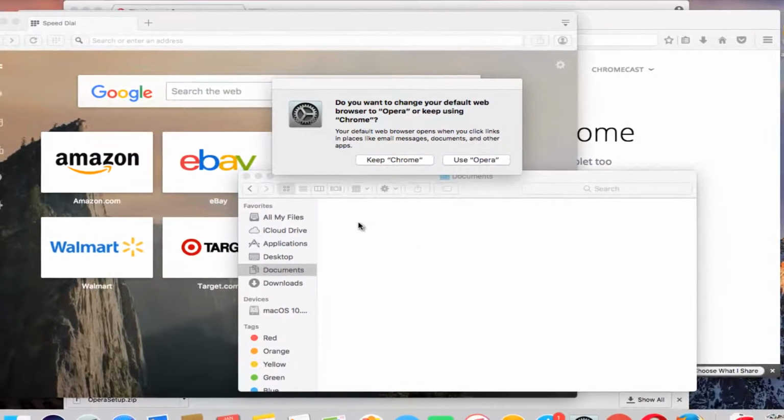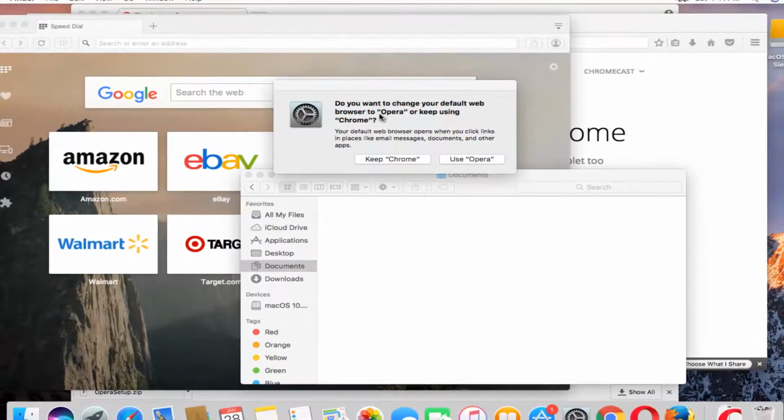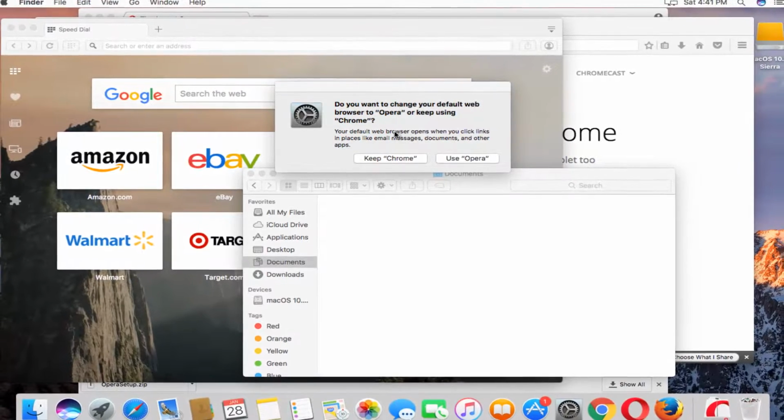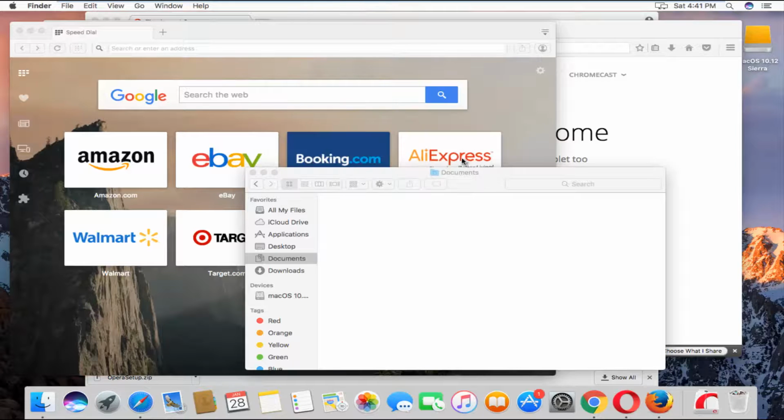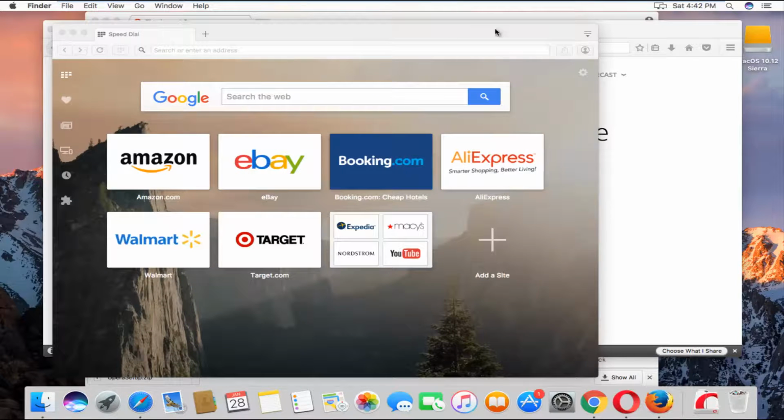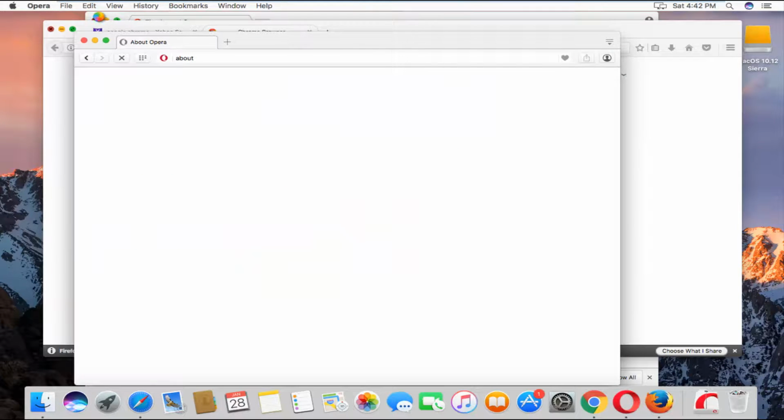Okay, so once we've done that, we can see that we are prompted if we want to change our default web browser. If you want to change it, click Use Opera. If you want to keep whatever else you were using prior, just select the left button. But let's just say we want to make it our default browser. I'm going to select Use Opera here. And we see that we have the Opera web browser installed.